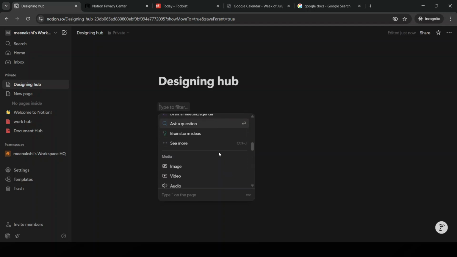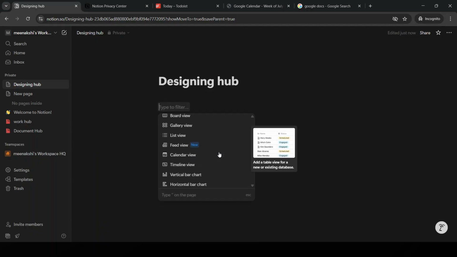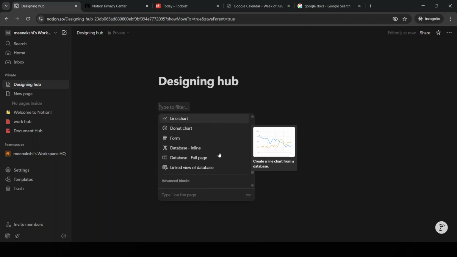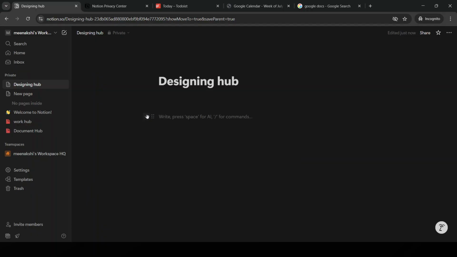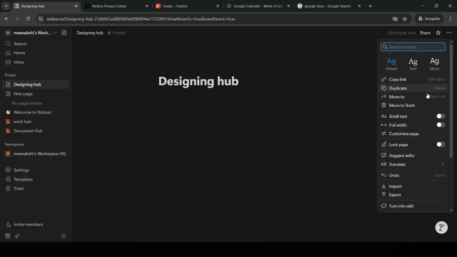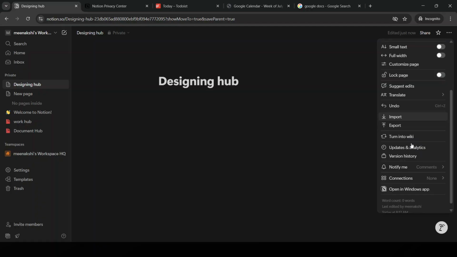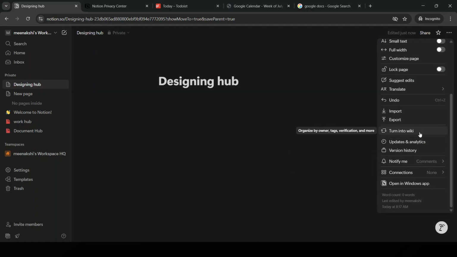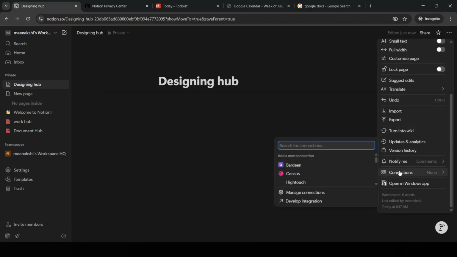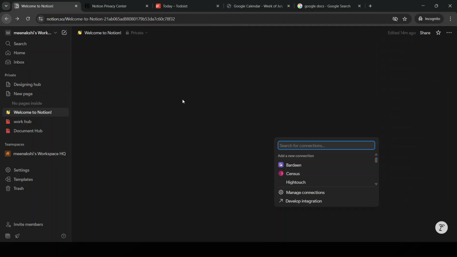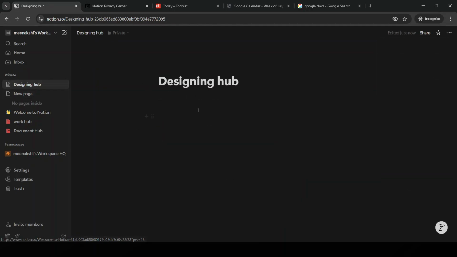Once your page is set up the way you like, it's time to convert it into a template. Look at the top right corner of the page and click on the three-dot menu. From the drop-down list, select Template button. This lets you create a reusable button that will duplicate the content of your page whenever you need it. Customize the template button with a name that clearly reflects its function, such as Create To-Do List.